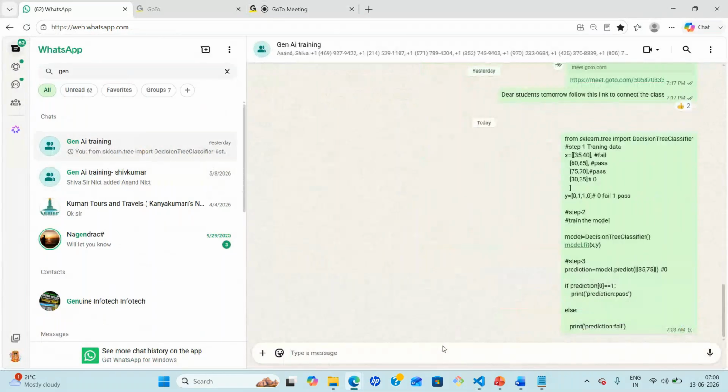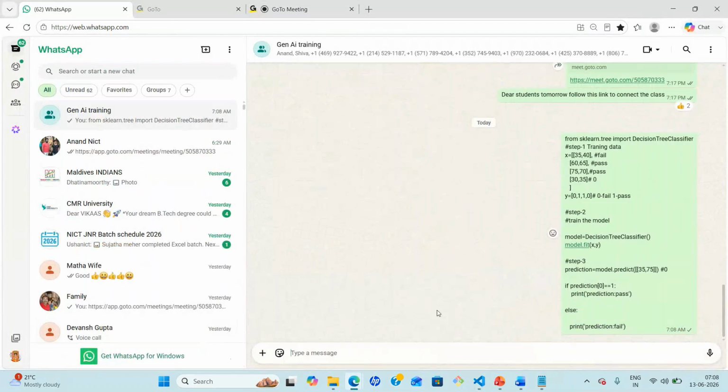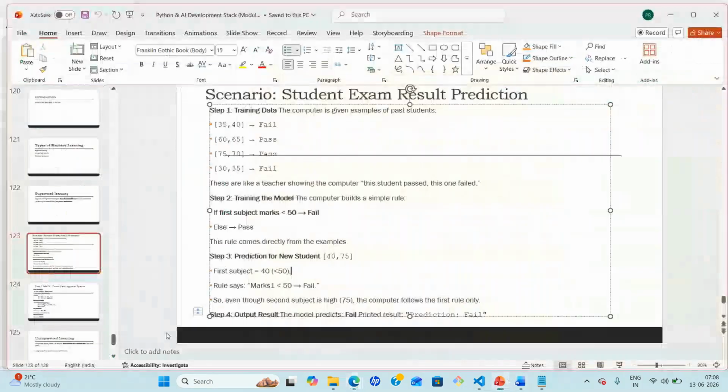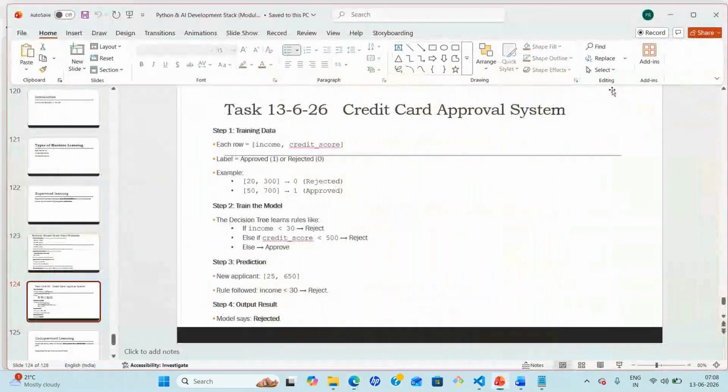Okay, I just forwarded it. It's clear. Based on that, I'll give you one small task. This is the task. Later you can do it. The credit card approval system.